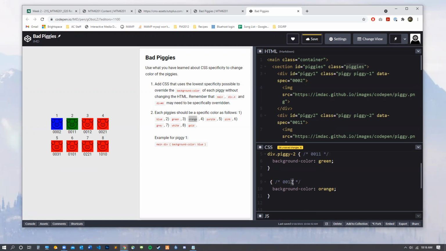It's always best to start here. Start at the tag you're trying to affect. In this case, it's that Piggy tag, right?